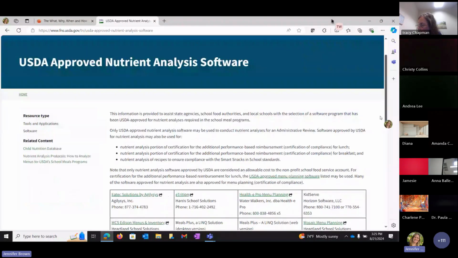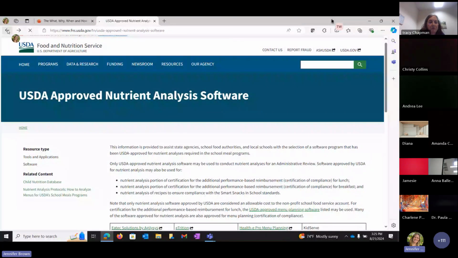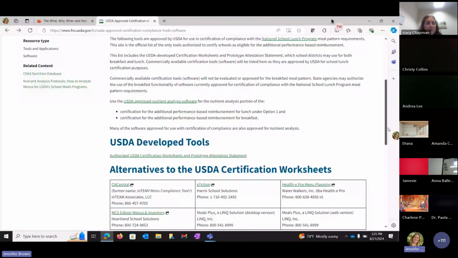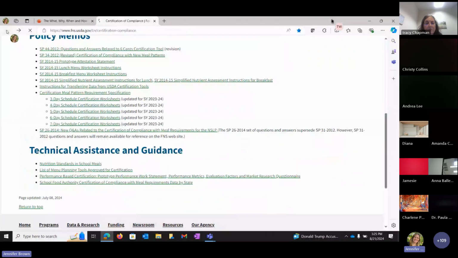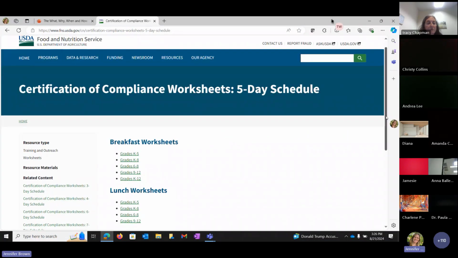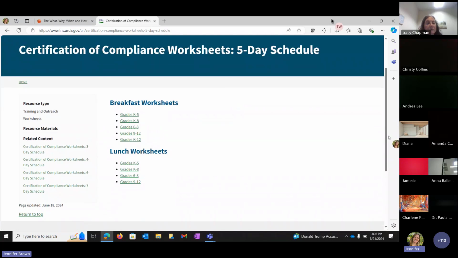So we're going to go back and pull up one of the worksheets here. Right in here are the worksheets. We've got 3, 4, 5-day worksheets. Most of us are going to be using the 5-day certification worksheets. And then you see that it's going to have you choose your meal and your grade group. So just for demonstration, we are going to do a lunch worksheet, and we're going to do the grade 9 through 12 worksheet.